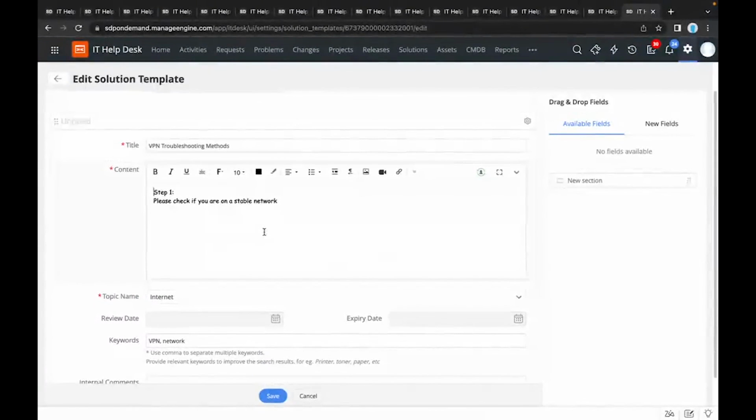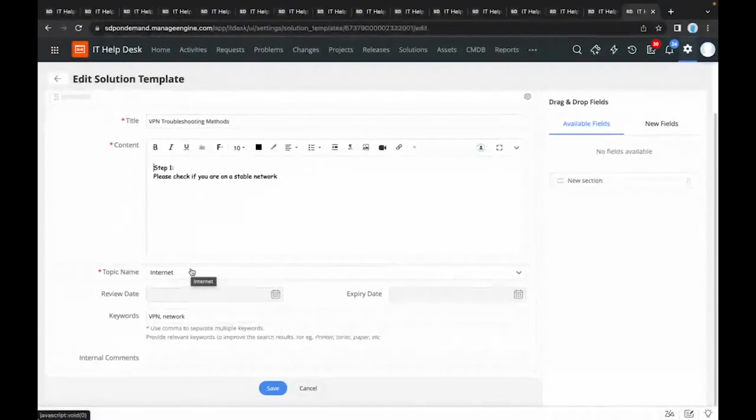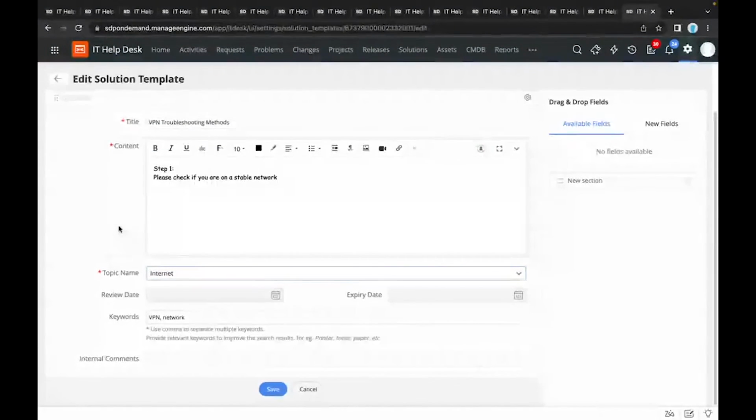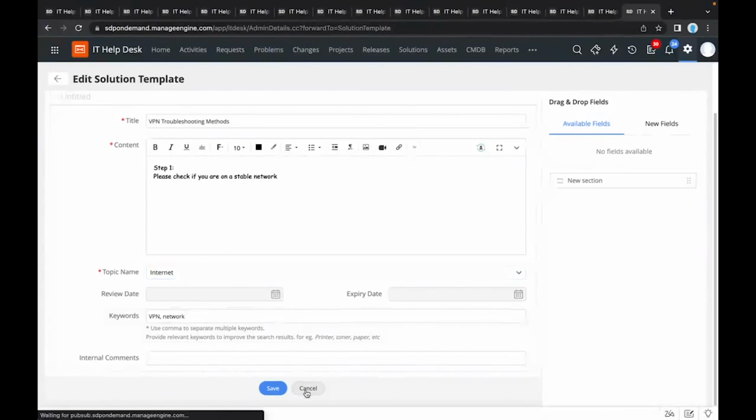You can include information for all the fields that are relevant to a solution topic, and then you can provide the topic name. You can pre-populate this data and ensure that it has been added to the corresponding topics. So this enables effective categorization of your knowledge base. Now you can provide a review date and an expiry date to ensure that your solutions stay relevant to your incidents. And then you can also provide keywords over here. By providing keywords, this enables ease of access of this particular solution template.